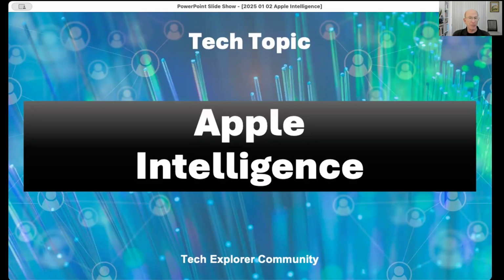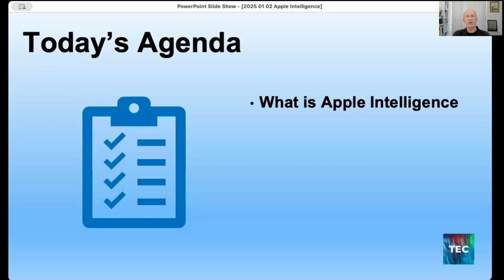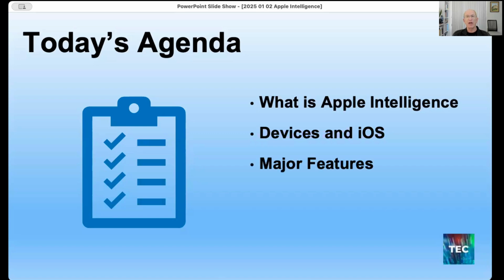Today's tech topic is about Apple Intelligence, and we're going to take a look at what it is and what devices and iOS and operating systems it works on. Some major features. Like I say, there's a lot of things in it. I'm going to try and cover some of the major features in it.